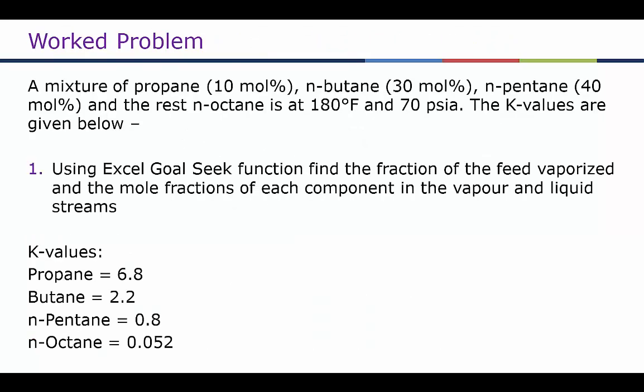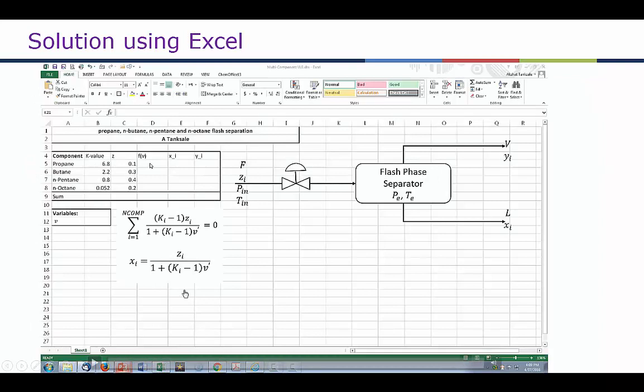So let's have a look at an example. We have a mixture of propane, N-butane, N-pentane, and N-octane at 180 degrees Fahrenheit and 70 psia, which is pound per square inch absolute. The K values are given below, so this must be from some experimental data or some theoretical prediction. We can use the goal-seek function to calculate both X and Y composition. So let's have a look how we can do that.